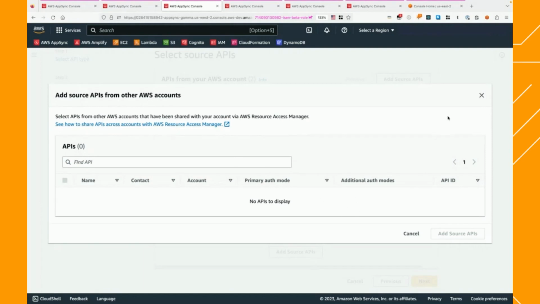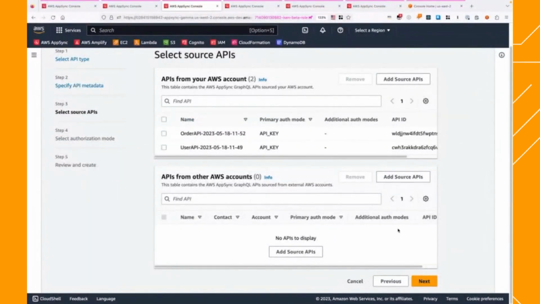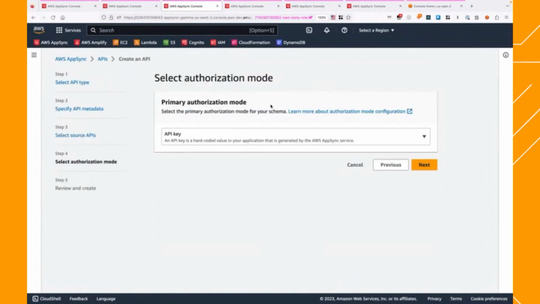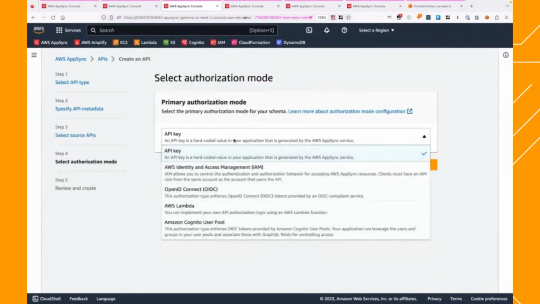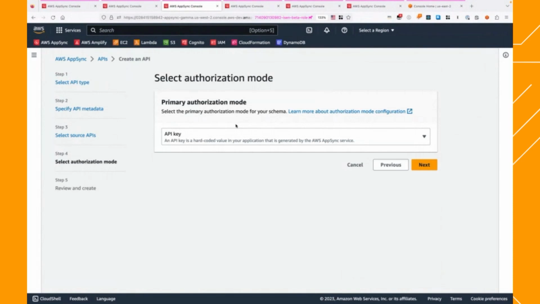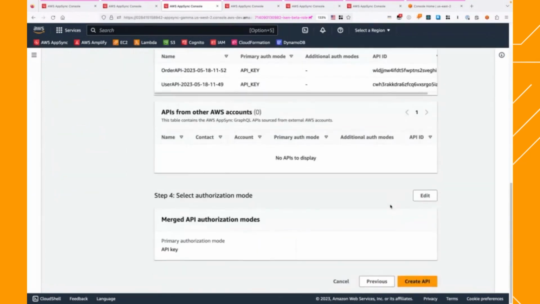So you can find out how the resource access manager works. And then when they've been shared with you and you've been given permissions to access those APIs, you can bring them into your merged API. Going to click next. Primary authorization mode. At the very least, you need to have the same authorization mode as your incoming APIs, and they're using API key. So we're going to use API key. I'm going to click next.